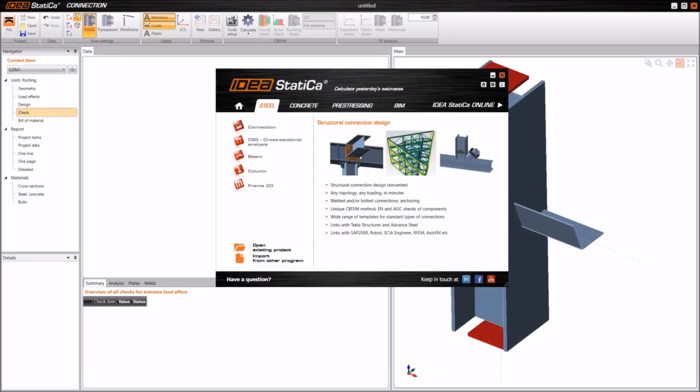The other question is that we are looking for the STAAD.Pro compatibility or link. Yes, this is also in development. We are going to release it in version 8.0.